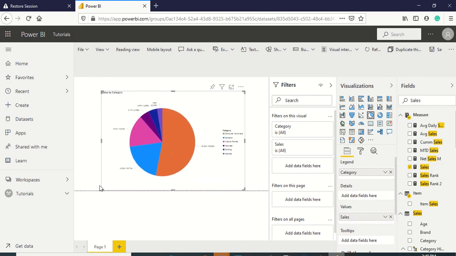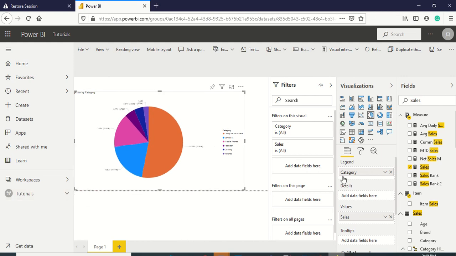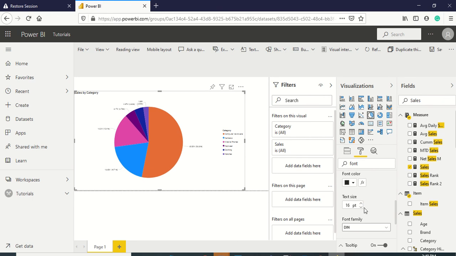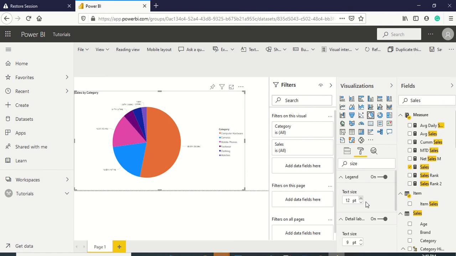Let me make it a bit bigger. Let's say on this page only I want this one, and the font doesn't seem big enough out here. So let me go ahead and see font. Text size is 14, so I'm going to increase it. This is the font size, but we actually need to increase the size of the legends and all those. So legend size is increased, and then we are going to increase the size for the detail labels also. So now we are done.